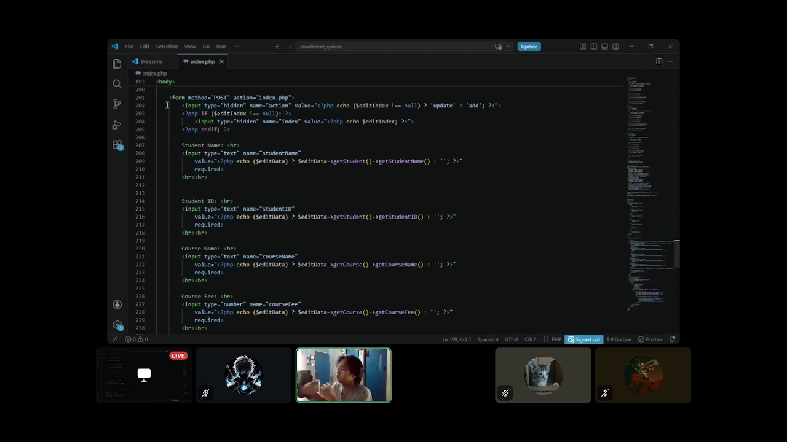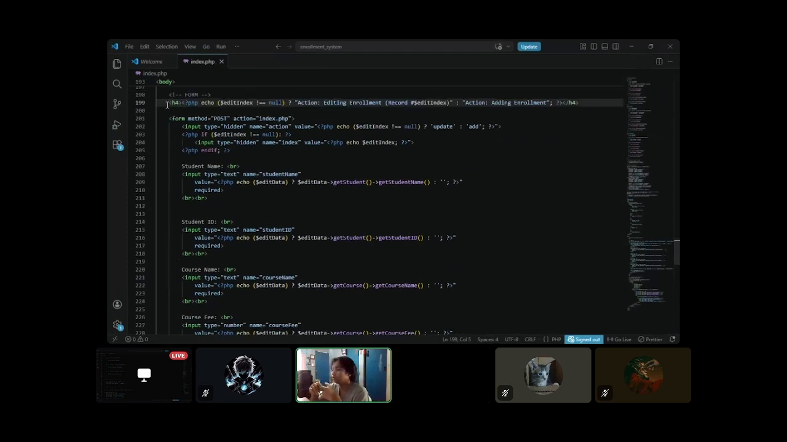First we have the title at the top, and here the code checks if edit index is null. If it's not null, that means we are editing, and it shows editing enrollment with the record number. But if it's null, meaning we are adding, it shows adding enrollment. This uses something called a ternary operator, which is just a shortcut for if-else.